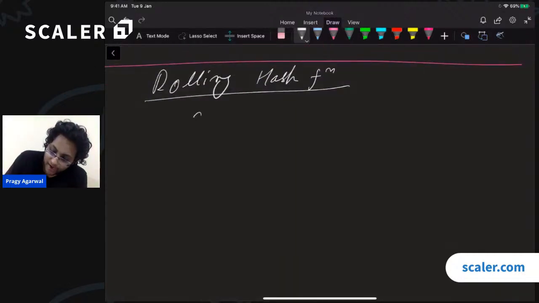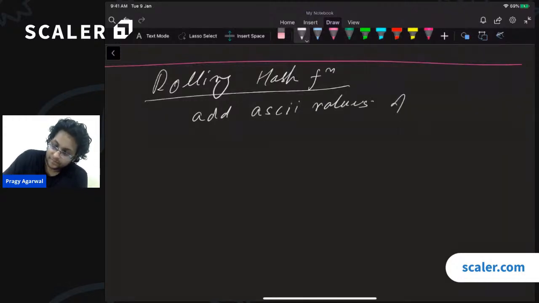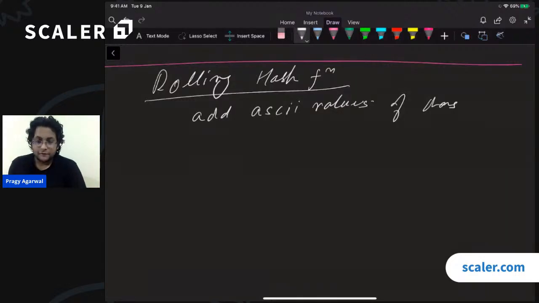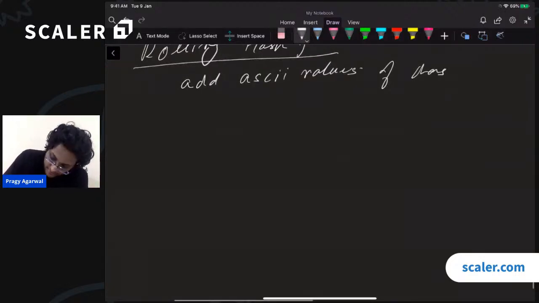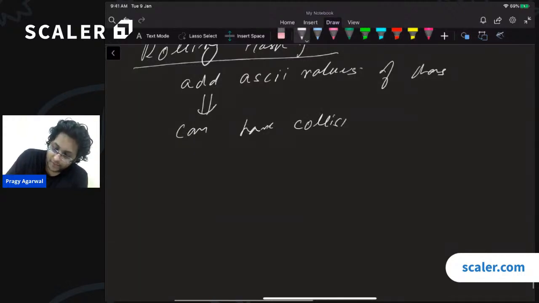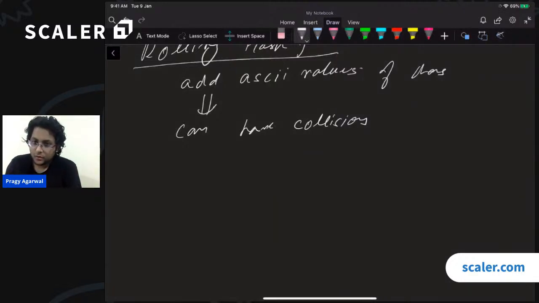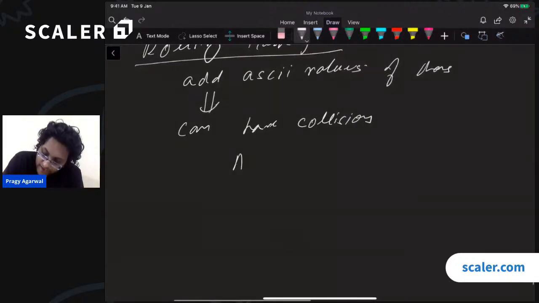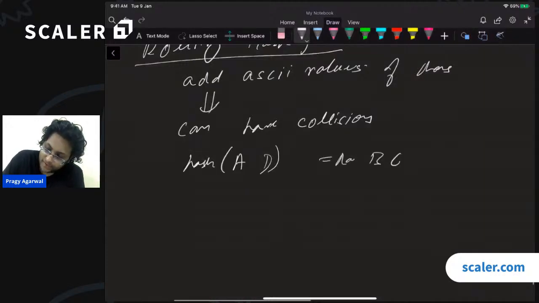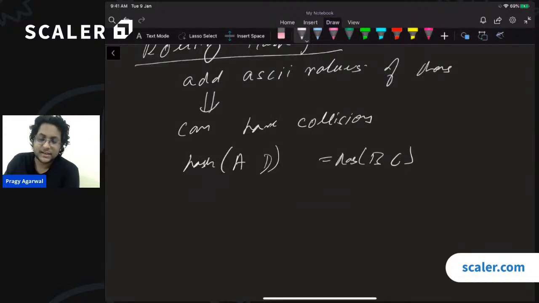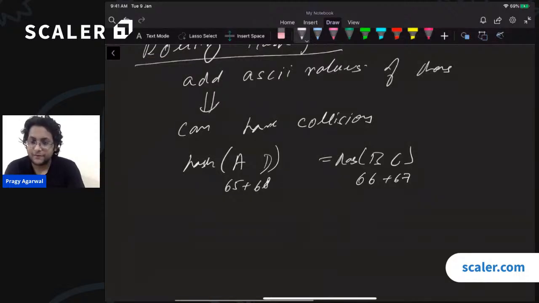Suppose that we simply add the ASCII values of the characters. First of all, as we saw, this particular hash function can have collisions. So this is not a perfect hash function. We just saw what sort of collisions can happen. Suppose I have the string AD and I have the string BC, then the hash of AD will be equal to the hash of BC if my hash is just the sum of ASCII values, because this will be 65 plus 68, and this will be 66 plus 67. Both will have the same value.